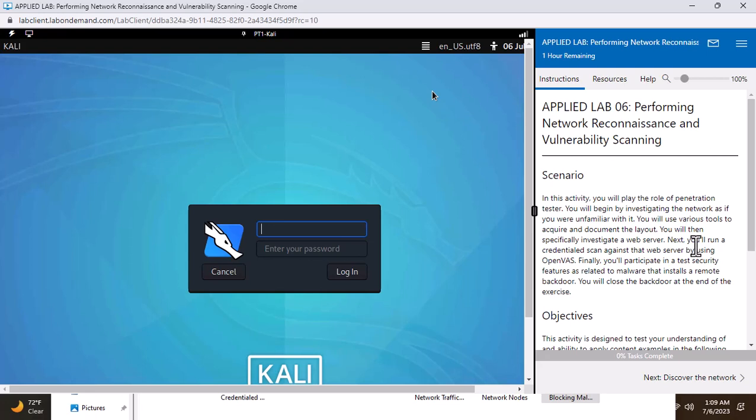So this is the Applied Lab 6. This is covering basically everything that we've done so far. So a lot of these you're going to see that, oh, well, I just did these. So it's kind of nice.